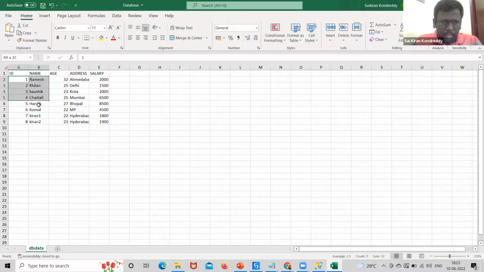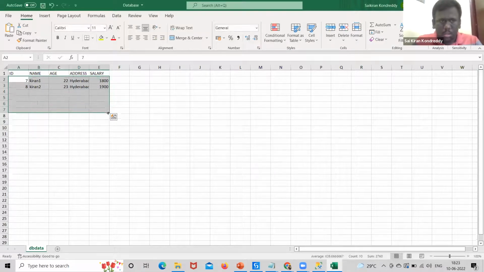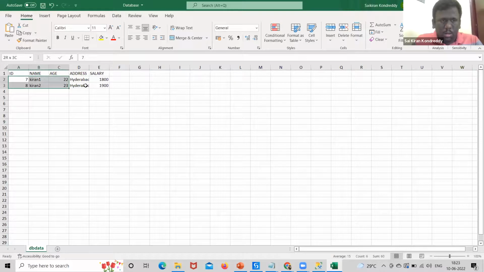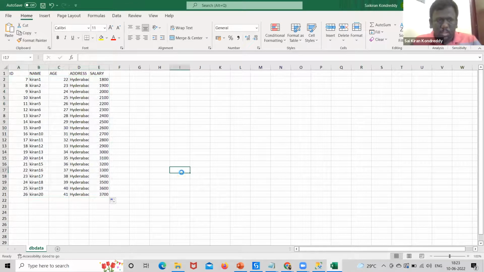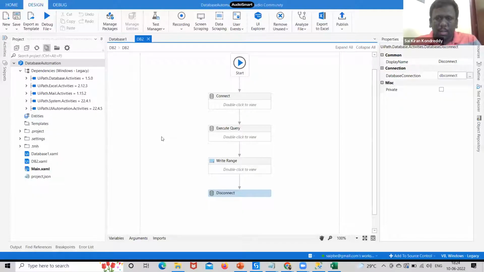Okay. So let me just delete this particular data. Okay. So now let's try to update this particular data. This is a small set of data. What I want to do is, I have this data which was there in an Excel, and that needs to be updated in this particular database.